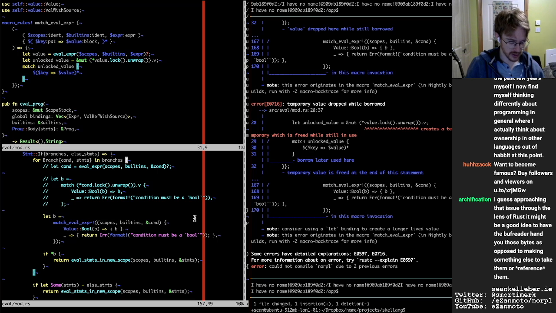But I think learning new languages does help you think about things differently. Coming to Haskell from an imperative style, the same amount of learning can be given to someone who originally started with a functional language coming to an imperative style. Approaching that issue through the lens of Rust, it might be a good idea to have the buff reader and hand those bytes over, as opposed to making something else to take them or reference them.